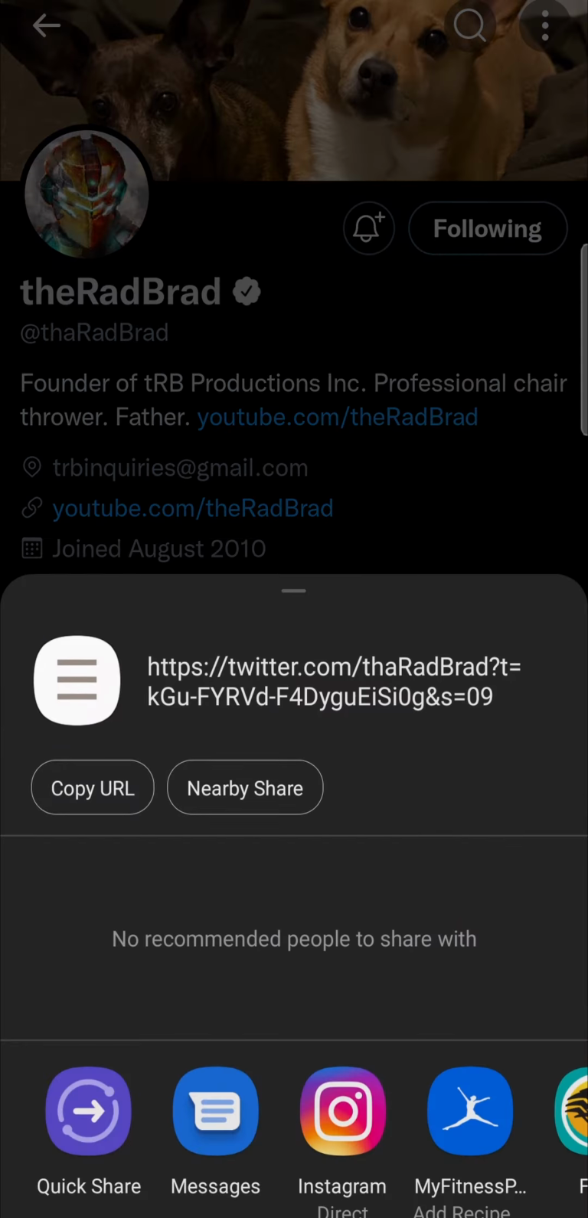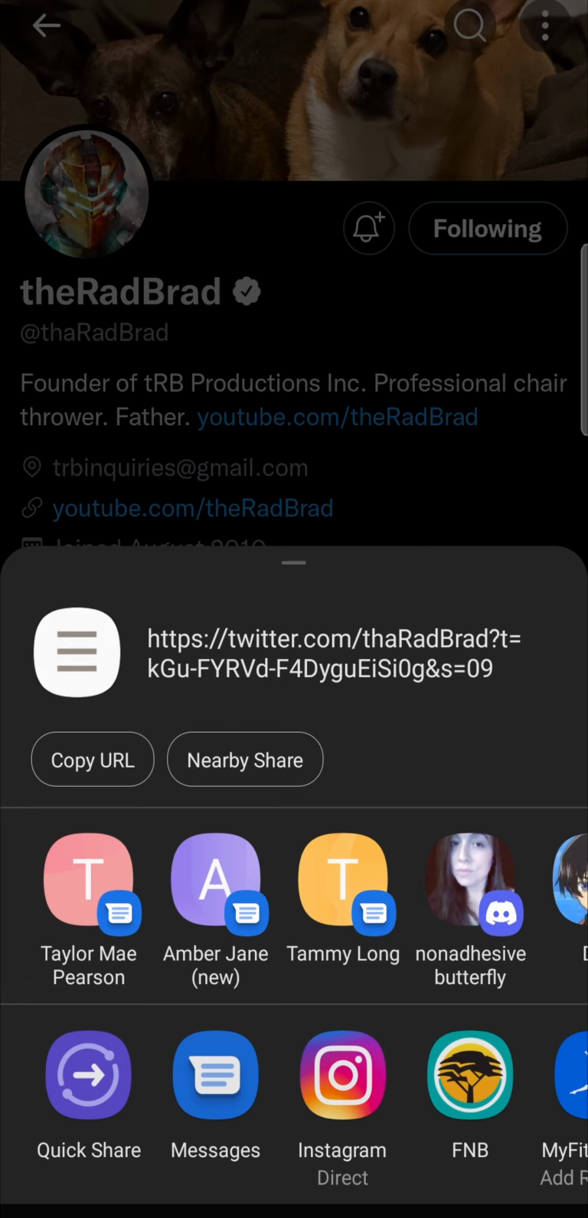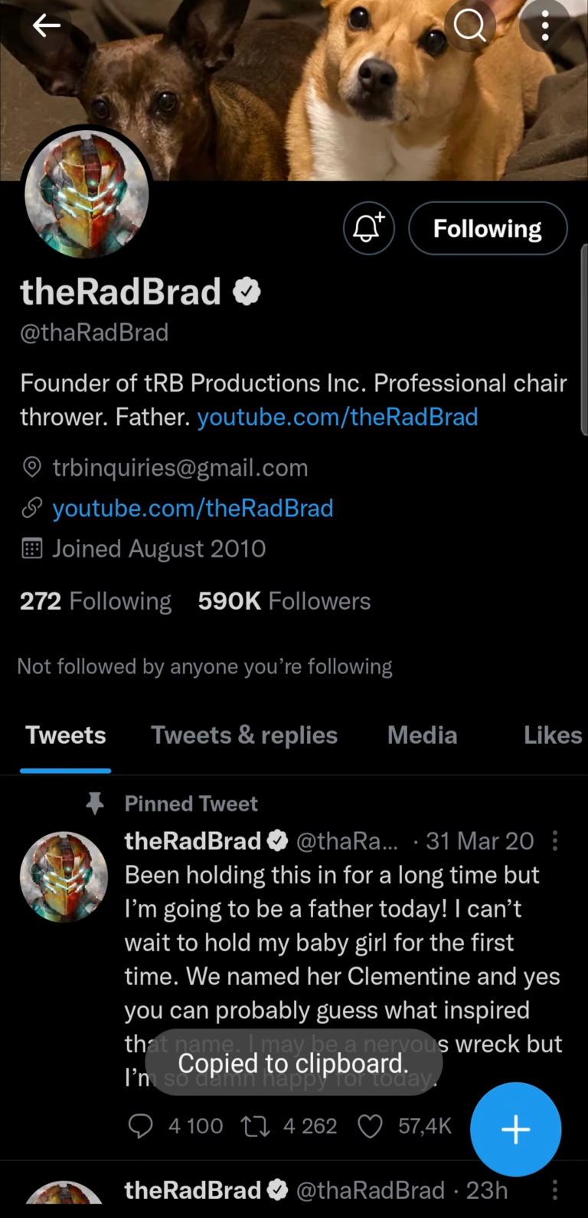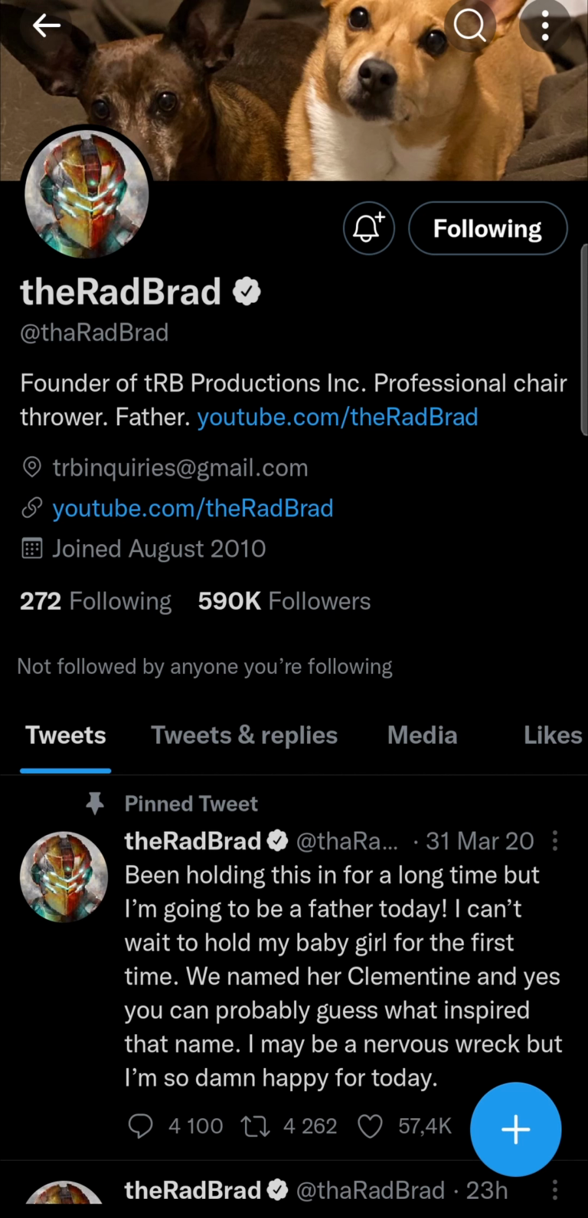Tap on the share button and then all you want to do is tap on this button that says copy URL right over there. Very straightforward and simple. I'm going to tap on copy URL. It says now copied to clipboard.